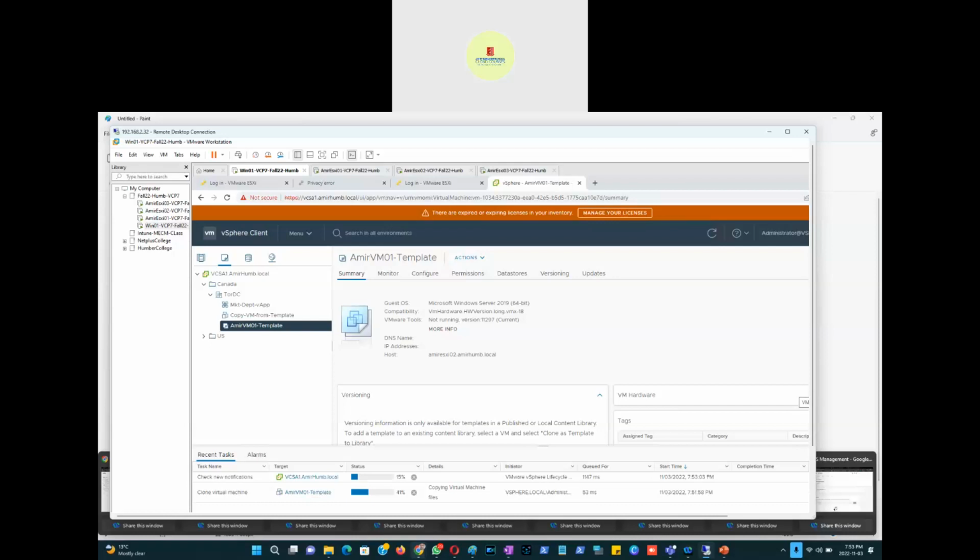Sorry, in hard drive we have not changed anything, right? Hard disk, yeah, we're not changing the hard disk. No, RAM, yes, 1 GB. Okay.